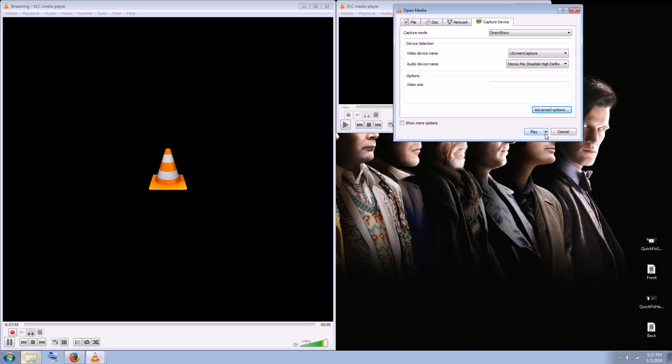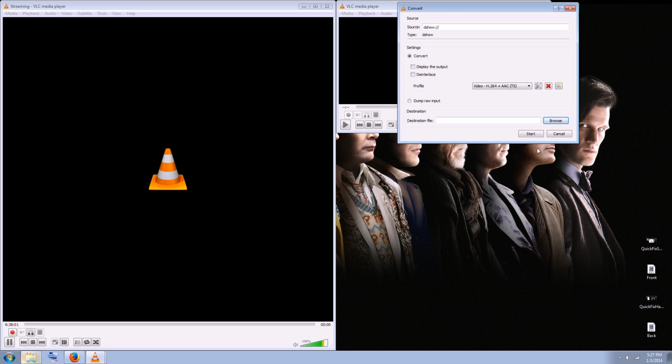So if you want a better, more optimized way, you click the little arrow here, convert. Now, the source is going to be this, the video capture. And then you have different profiles, two audio ones and the rest are videos from lower quality to highest quality. The best ones I'd recommend are H.264 and Theora plus Vorbis. Basically it's video plus audio.